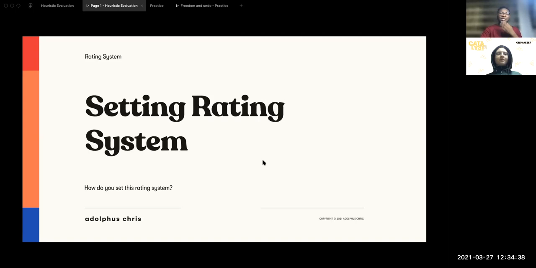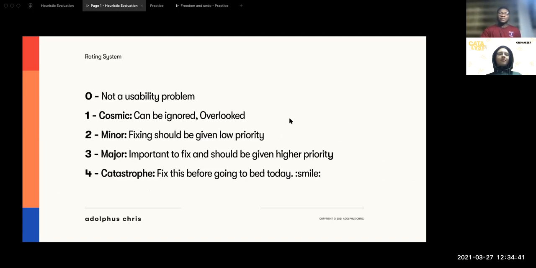Now, setting a rating system. When conducting your heuristic evaluation, you set your rating system. We have severity from 0 to 4. 0 means this is not a usability problem, not a problem at all. 1 just means it's cosmetic, which means it can be overlooked. Let's just keep this and go to more important faults in our product.